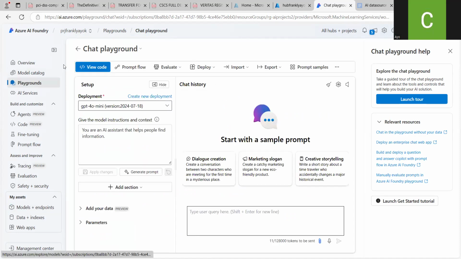I'm just going through the flow. Very soon I will explain what we are actually doing. Okay, so this is our usual playground. We can add context here. We can add data, we can add parameters, and we can enter our query here.